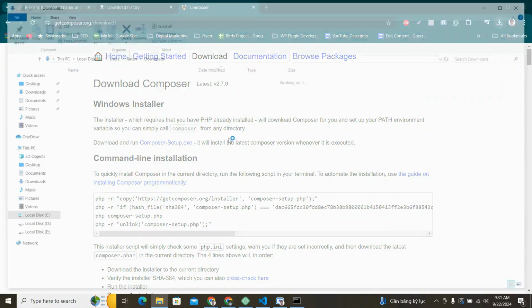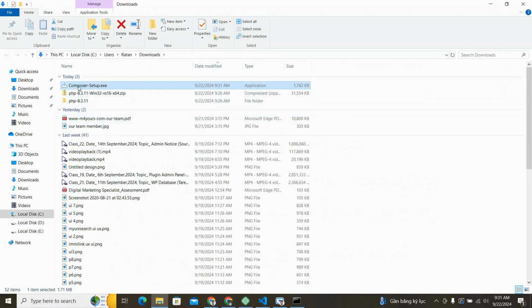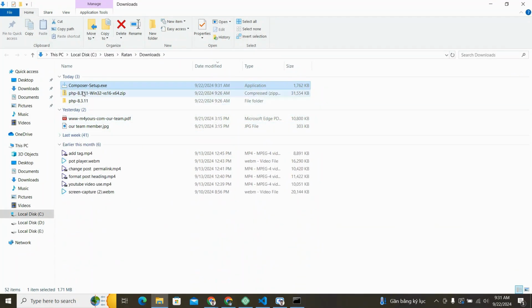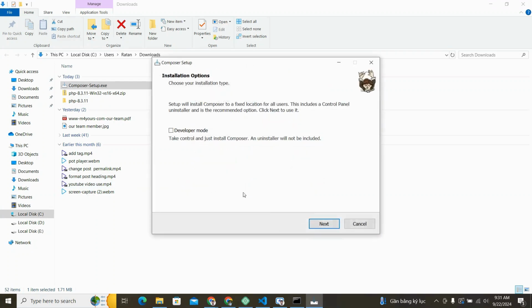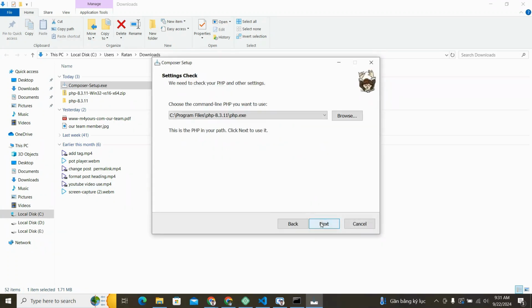So open the folder and then double click on it. Install for all users. Click yes. Click next.